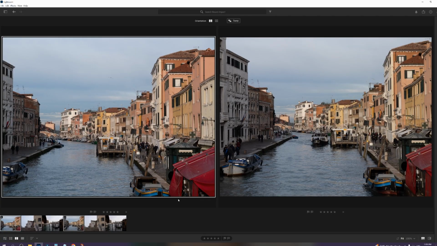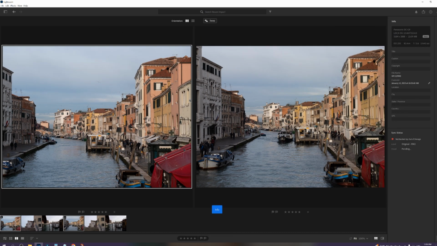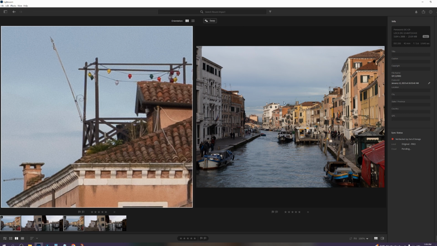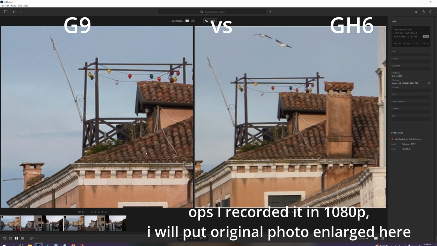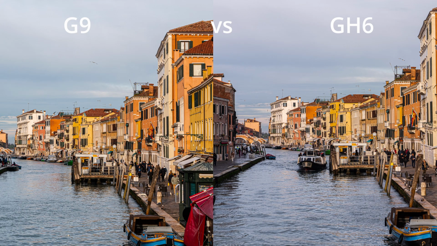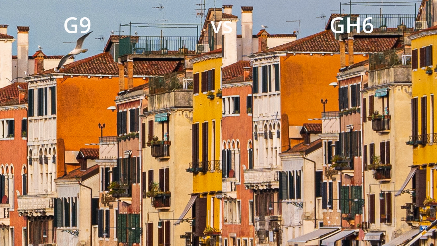images. Alright, we're in Lightroom and we have the G9 and GH6 files side by side. We can take a look. On the left side is the G9 and on the right side is the GH6. Let's zoom all the way in and see the difference. Actually, somehow the G9 file is a little bit more magnified. I don't know why. They should be the same focal length. Let's check it. 40mm, 40mm. There's no difference there. So that is weird.